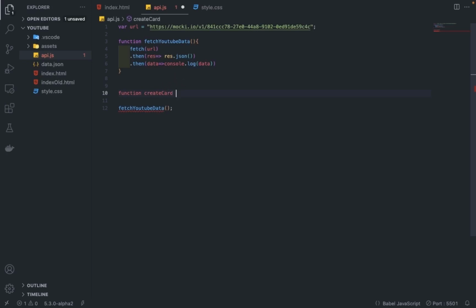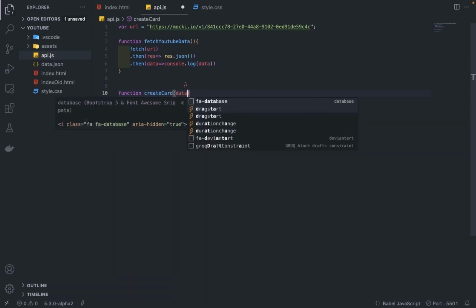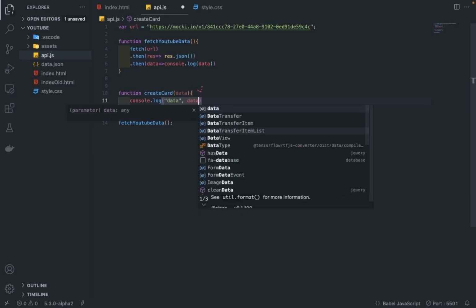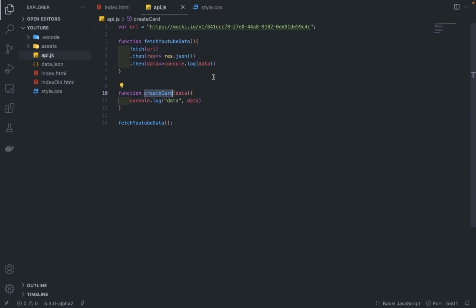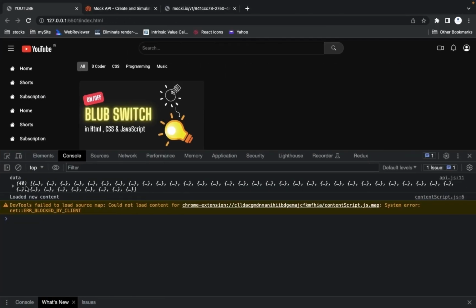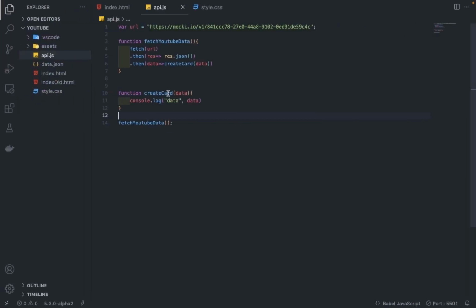In the parameter it will have data, you can call it that. In the function body, I will simply write console.log and then data. Now we need to call this createCard here. We will delete this console.log, and here only we will call the createCard function, and we will pass the data directly to this function. And now whatever is printing, that is printing from the createCard function.